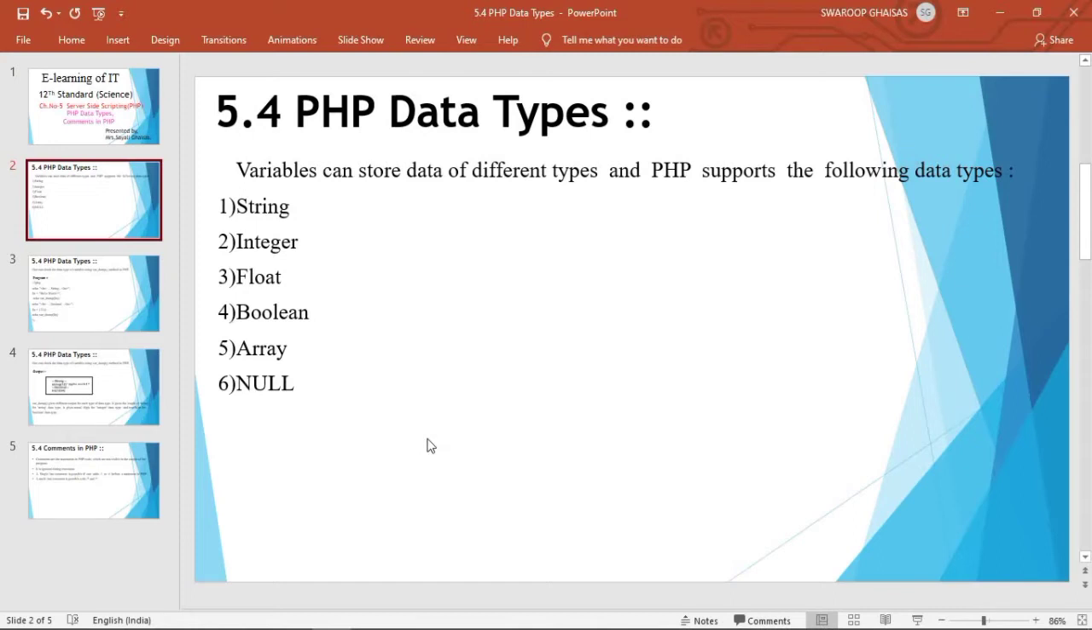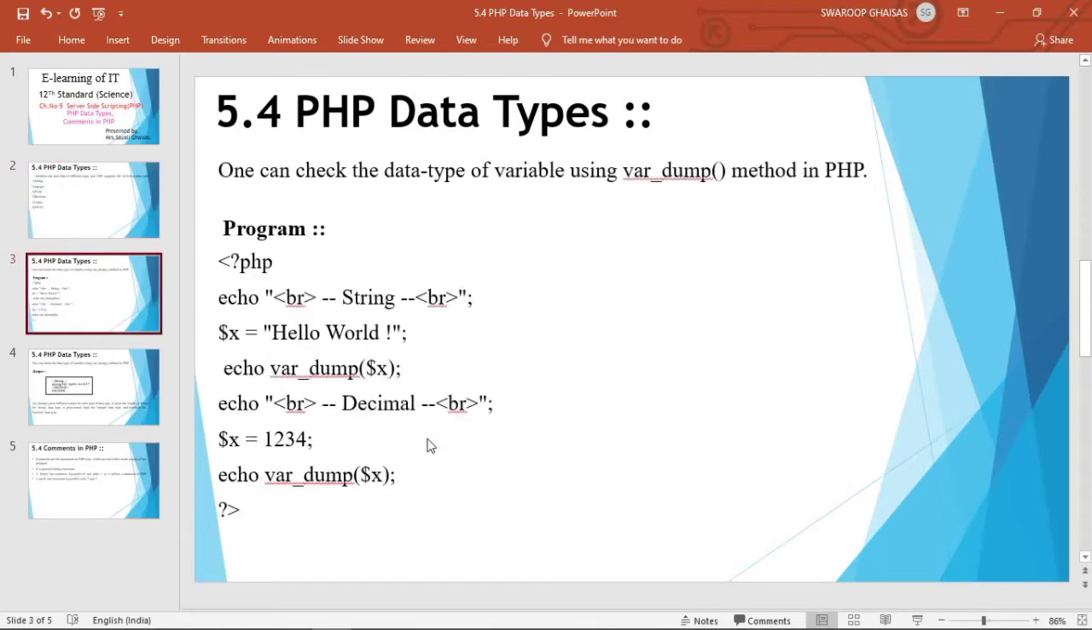So these are the different data types which PHP supports. If we want to check which type of data a variable is storing, you can use the var_dump method in PHP. So to check the data type of a variable, which method can we use? That is the var_dump method. See, here is the program that indicates the use of this var_dump method, using which you can retrieve the data type of a variable. Let us write down this program so that we can understand this method var_dump.